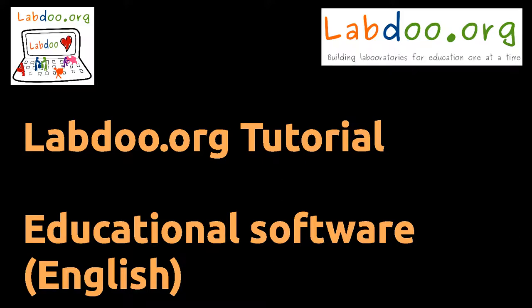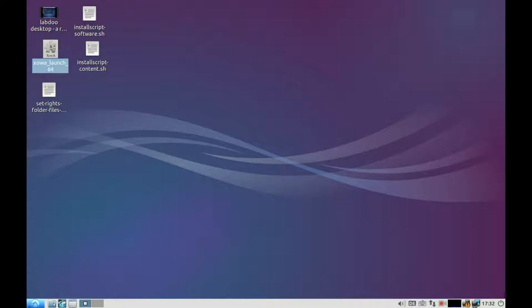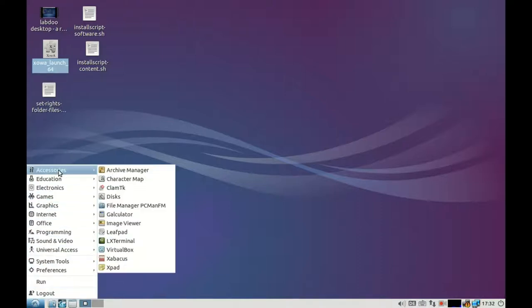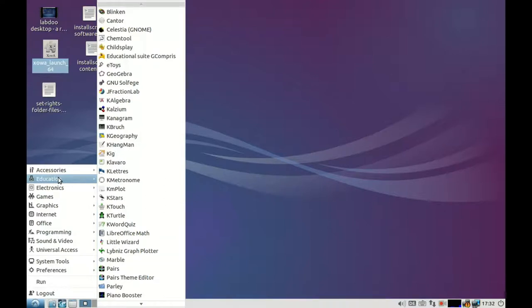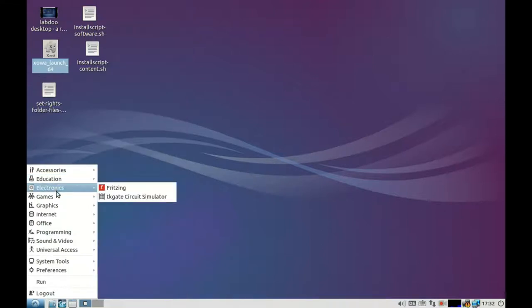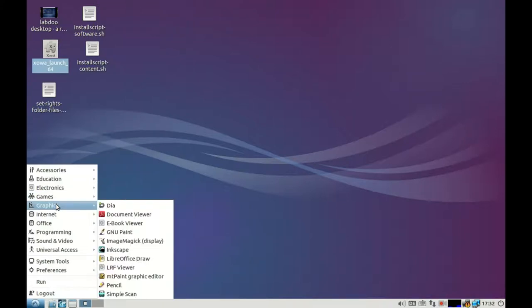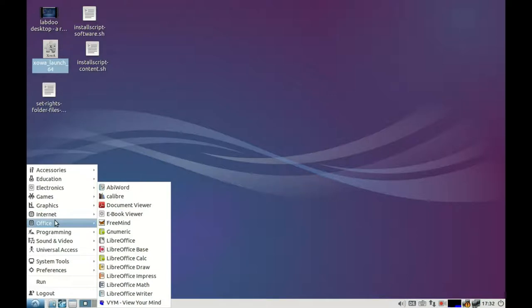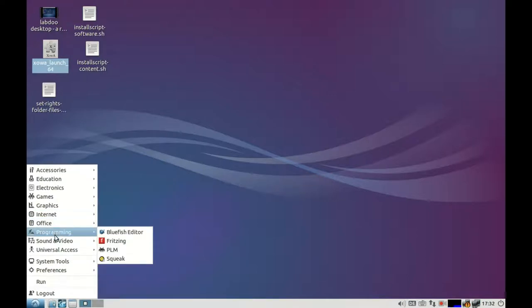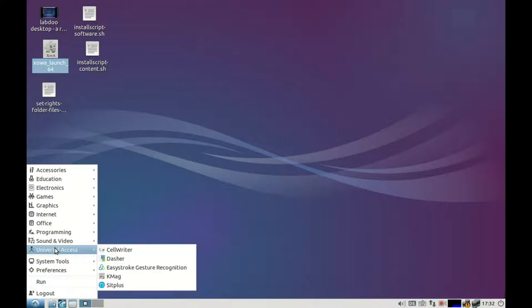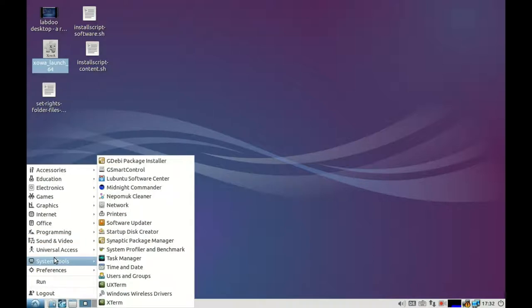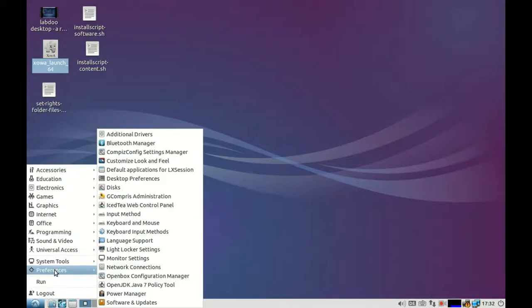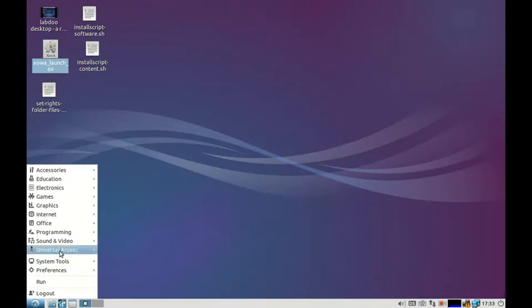A short overview about the educational and system software which comes with Labdoo laptops. We install Lubuntu with the LXDE desktop. You will find a lot of useful software for education, for games, for graphics, internet, office applications, programming. Very, very useful and powerful programs. And also tools to allow disabled or handicapped persons to use the system in a better way.